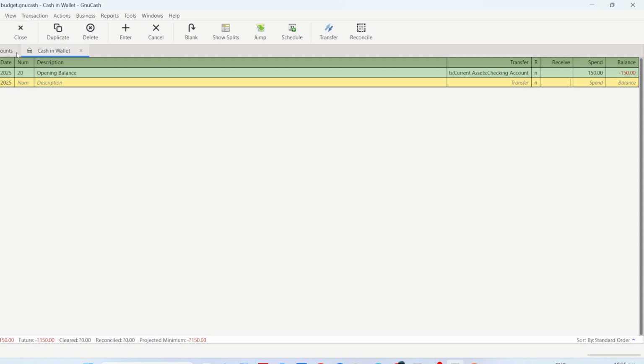Find the first empty line in the transaction register and click on it. For those who prefer shortcuts, pressing Ctrl+T is an efficient way to get started. At this point, you'll notice fields for essential details like date, description, transfer account, and amount. These fields are crucial for organizing and understanding your cash flow.